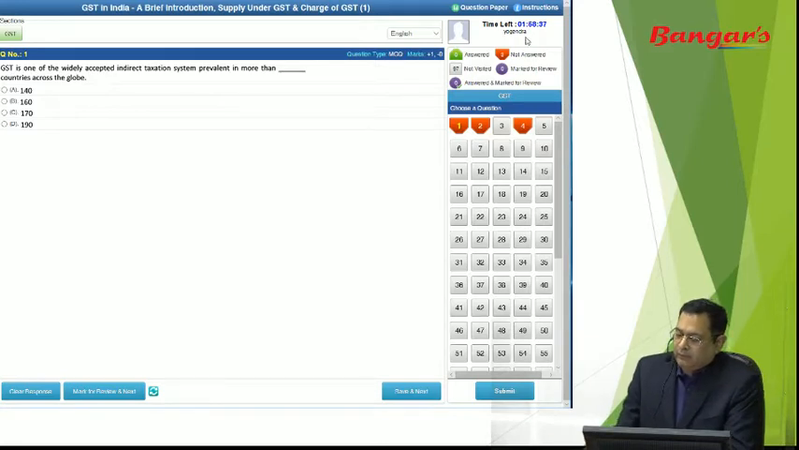This is the time left. Green represents the questions which have been answered. Red represents those which have not been answered. Those which are not visited are questions you have not visited, and you can mark the same for review also.